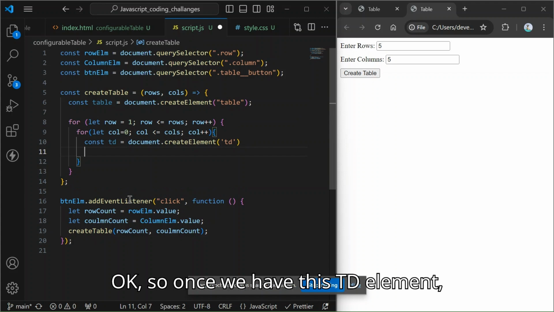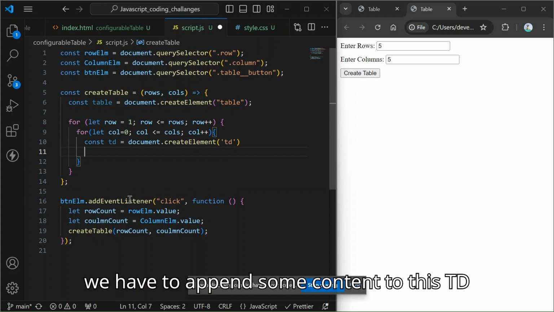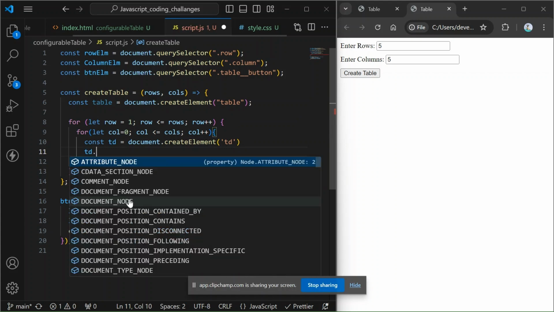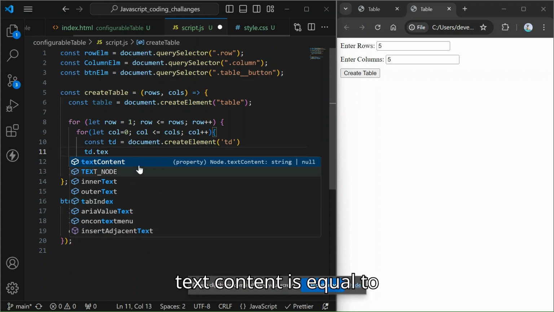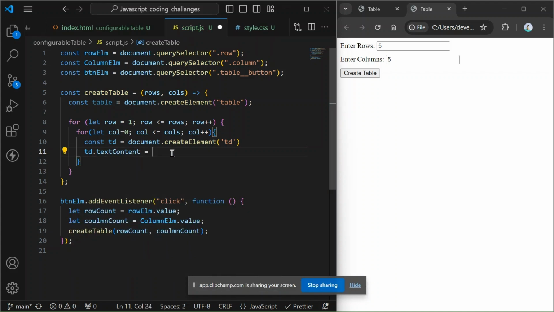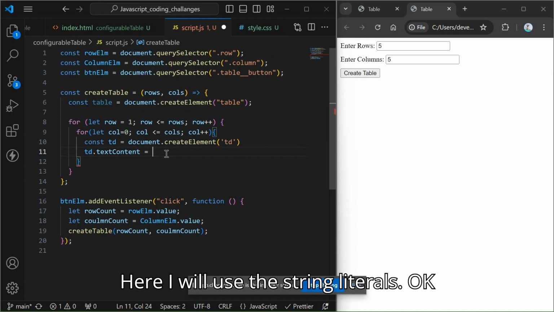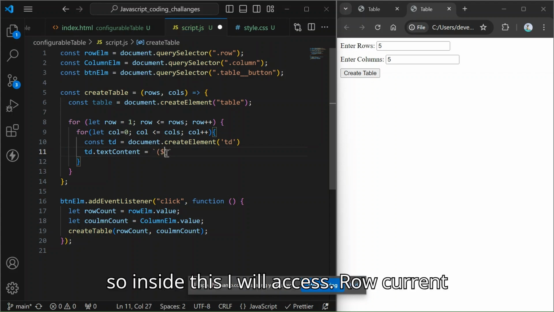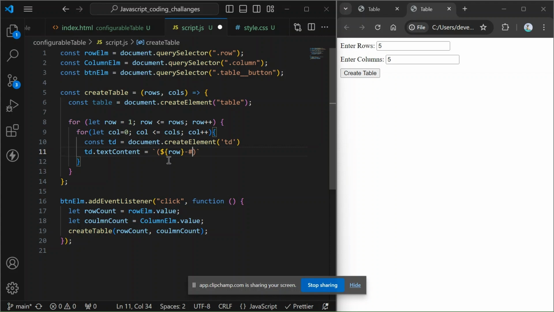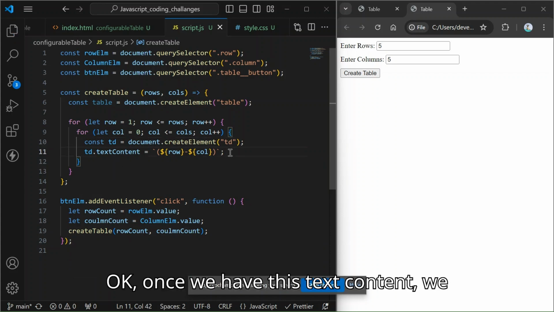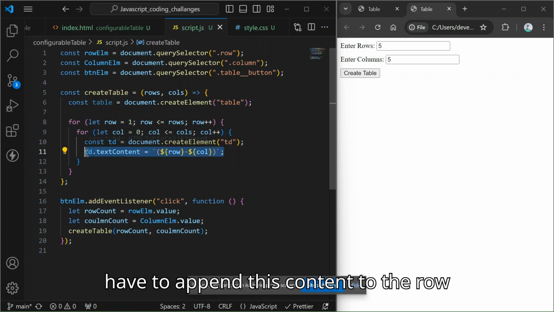Once we have this td element, we have to append some content to it, right? So let me do that. td dot textContent is equal to, here I will use string literals. Inside this I will access the current row and current column value, so row hyphen col.